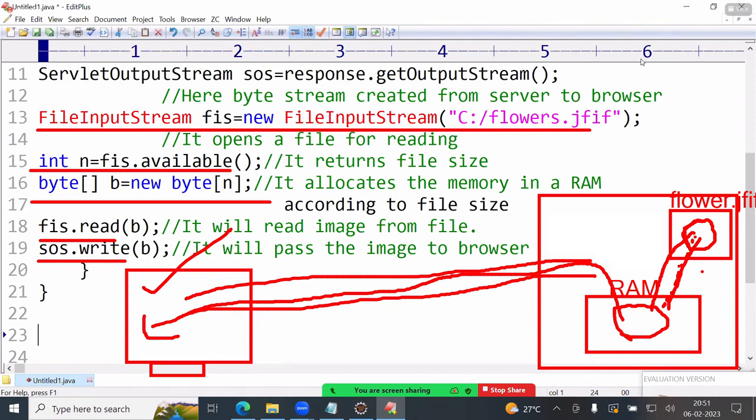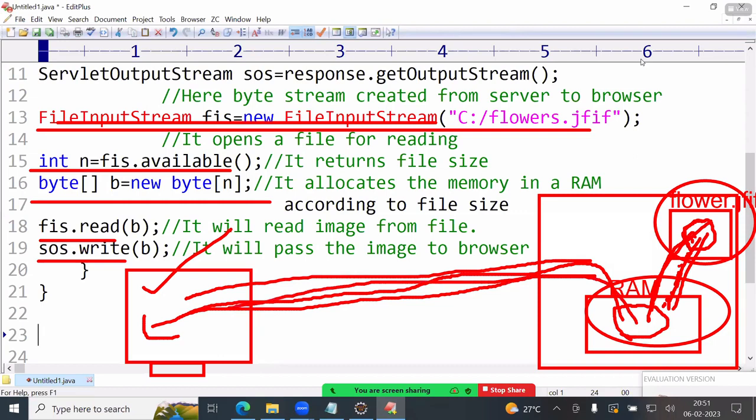So here it is the hard disk. This part is RAM. Hard disk to RAM, how to get data? Through FileInputStream. Server to browser, how to send? ServletOutputStream. That is the difference.